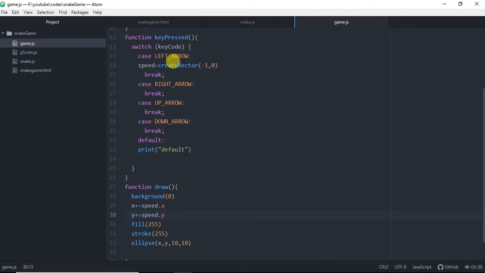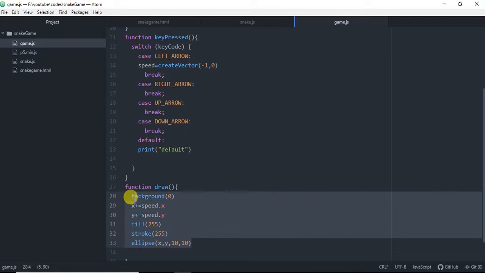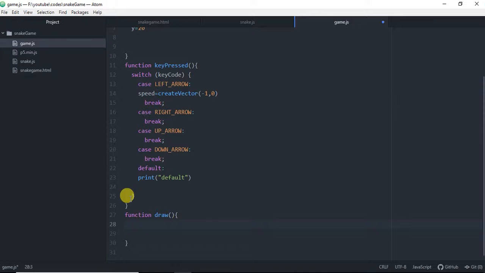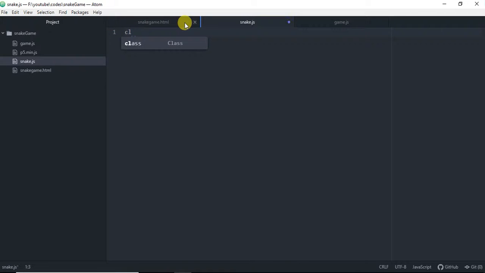Now all these things will be done in classes in object oriented programming. If you know object oriented, that is making classes and objects of that class. Now I will create a class. Here I will create a class called snake. In this constructor, first of all I should define this dot x.